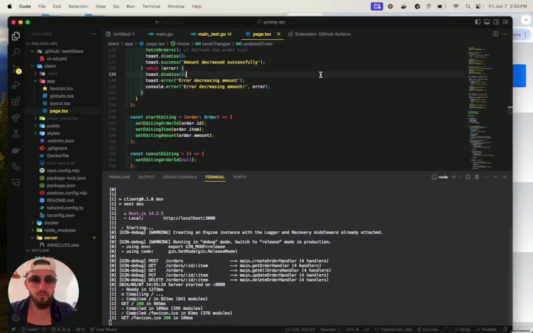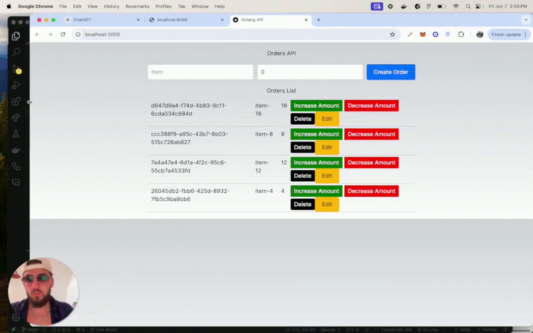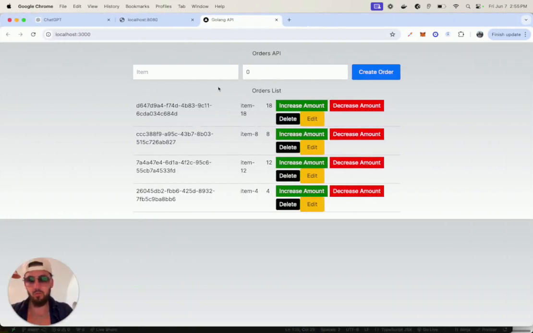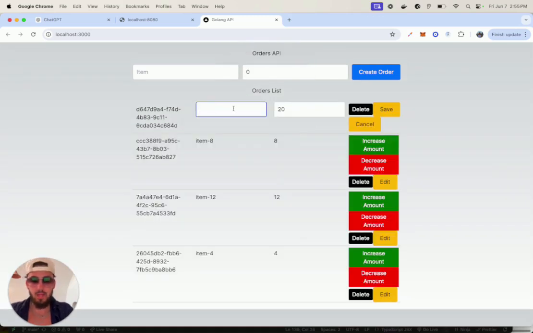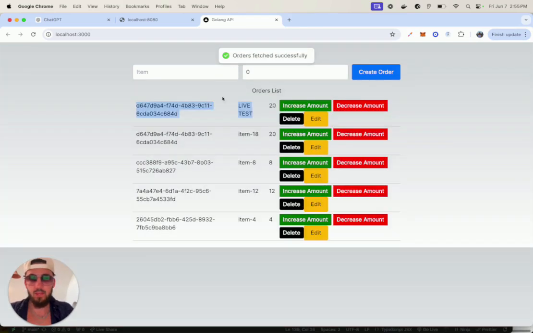So here is our front end. You can see it's super simple. I can do a couple things with orders. Here's the order ID. It's really big. It's a random UUID. Here's the content of the order, and then there's also a quantity of the order. So I can increase the amount. You see it goes to 1920. I can edit the order. If it's item 18, I'll say live test. Let's see if it still works. Live test, boom, bada bing.